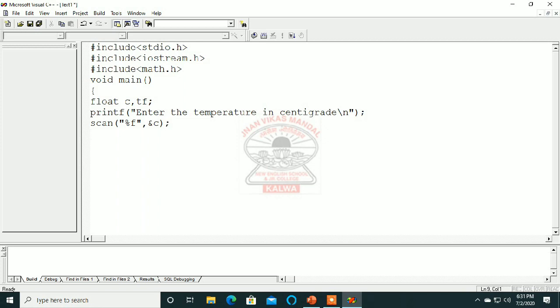And now we want to use the formula, so TF will be equal to, we'll use a bracket because we have to divide, C plus, I will take 1.8. You can take 9.0 also, but you have to use 9.0 divided by 5.0, but if you divide it you will get this value only, so I am using that, and plus 32 semicolon.